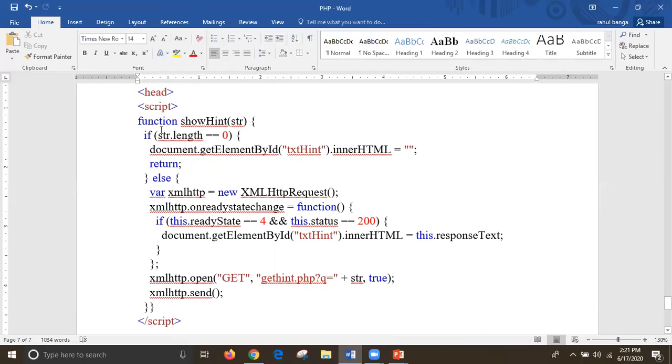Now the function keyword creates a showHint function with the argument str. The function contains the condition that str.length is equal to 0. That means if the string length is 0, then document.getElementById("txtHint").innerHTML is set.